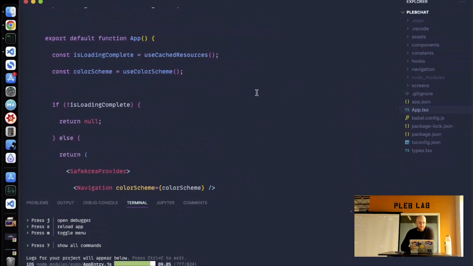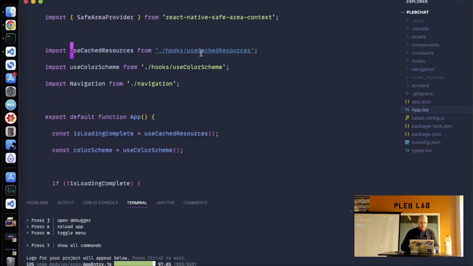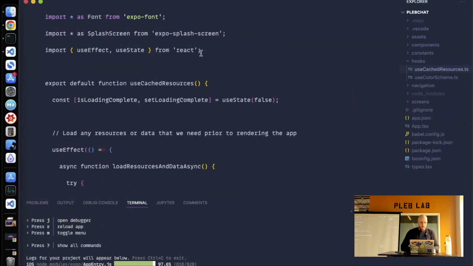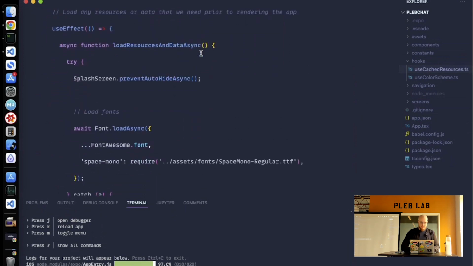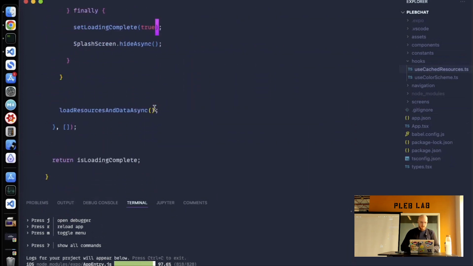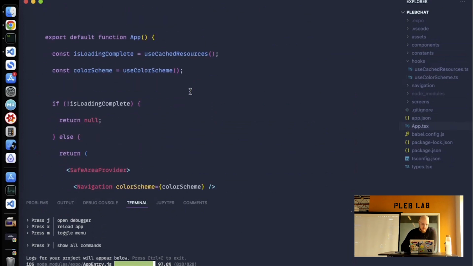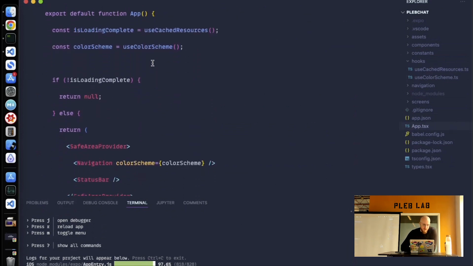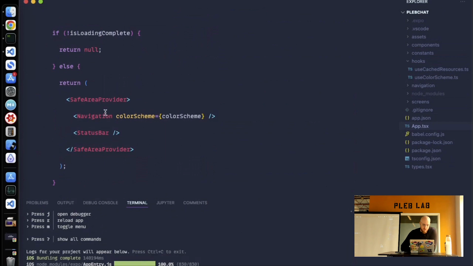So the root level app file is the first thing that runs. We've got a hook here that basically loads fonts. There might be some other, let's see, cache resources. What does this do? Yeah, sets up the splash screen. Just basic stuff. You have fonts. You can add fonts to this. Just proper flow of data initialization. Once the loading is complete, it'll show the navigation.